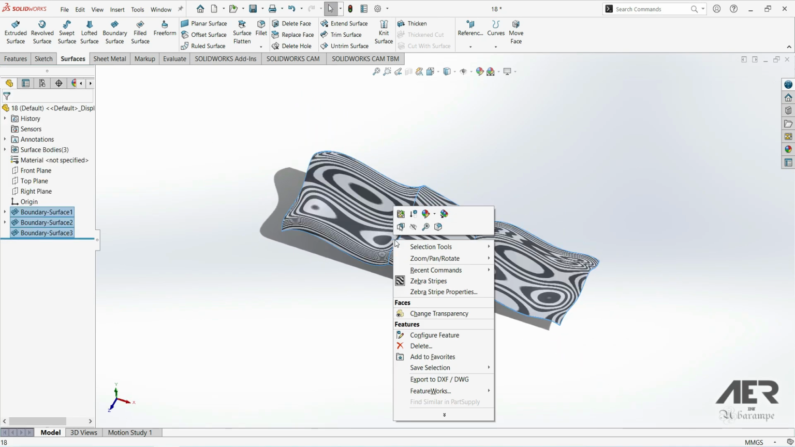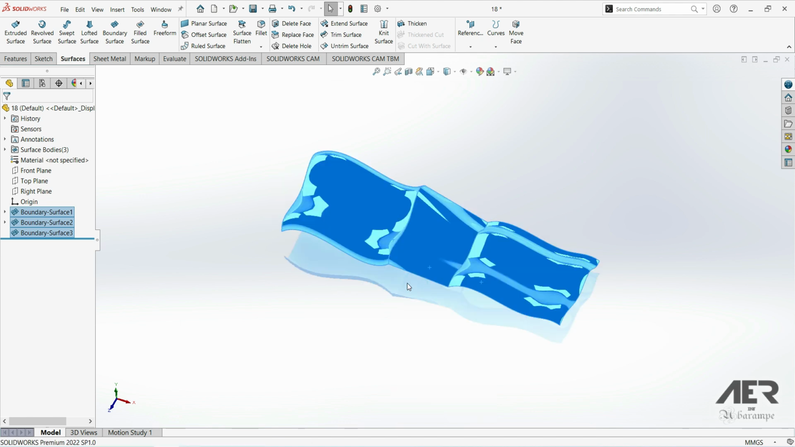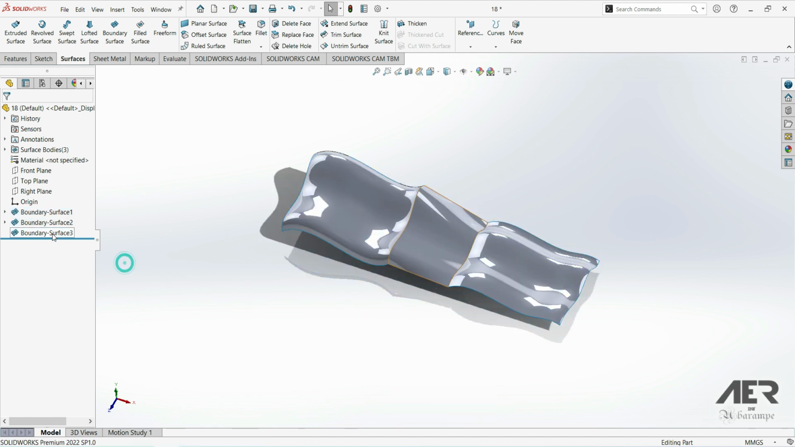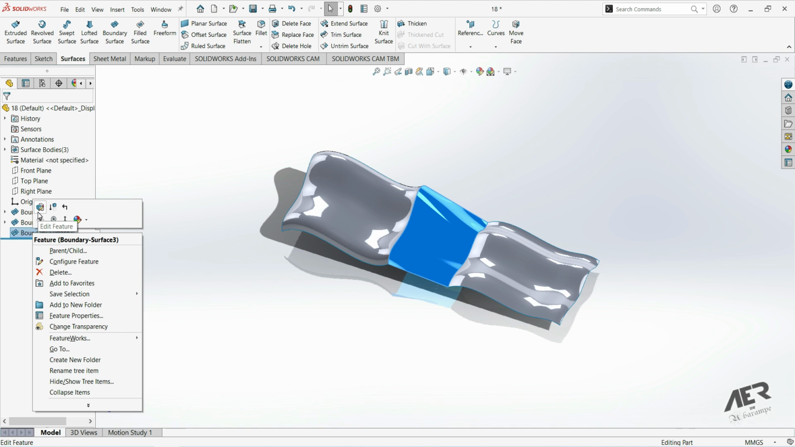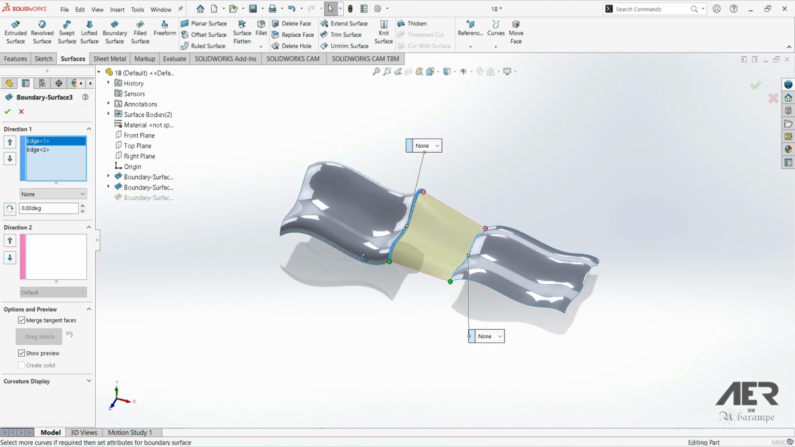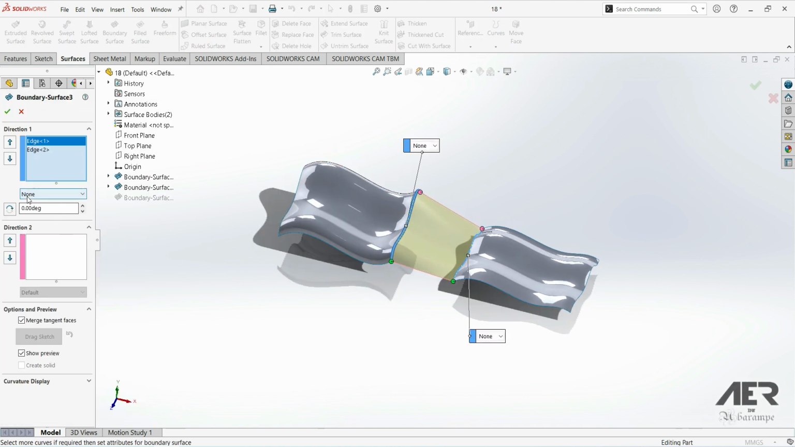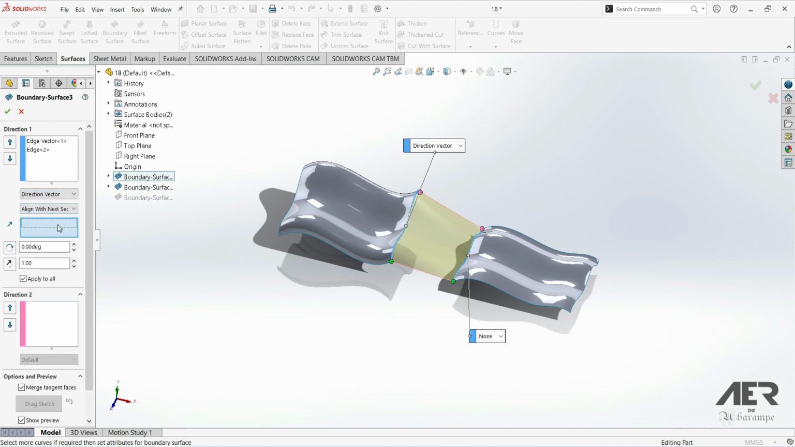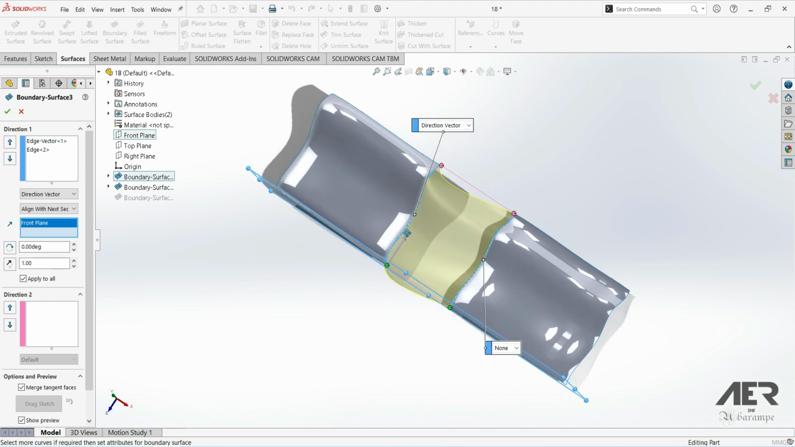Let's first hide these zebra stripes. Like this. And now let's go to boundary surface 3. Right click and edit feature. Now here we have tangent type. So we click here. We have three options: direction factor, tangency to face, and curvature to face. So we can go with direction factor like this. And now we have to choose the direction factor. Let's choose, for example, front plane like this. And now as we see, we have a direction factor here.